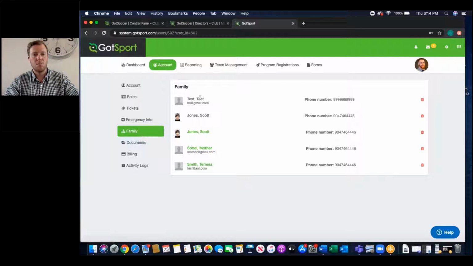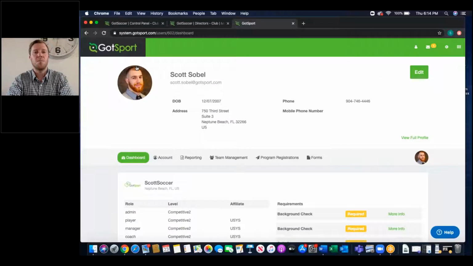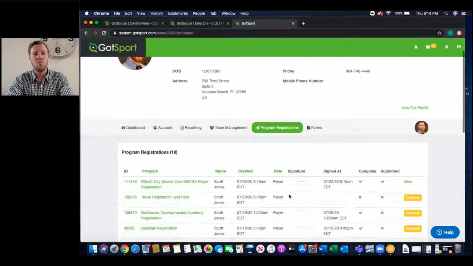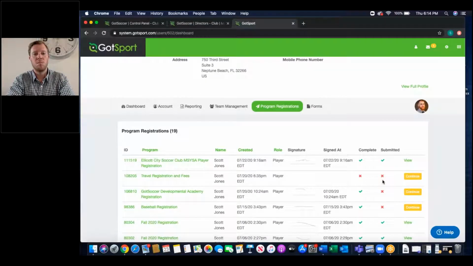I can access everything through my central login. So this should be a huge improvement, not only for your coaches and managers, but for membership as well. If I'm a parent, to be able to come in and manage my 3 kids, to be able to go into program registrations, see registrations I've completed, and actually see registrations that I've started but not finished. And I can come back in here and continue those registrations. And I will touch on what some of that looks like on the club side as we go through a little bit more here.